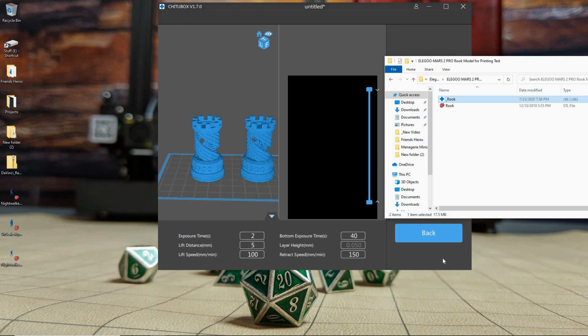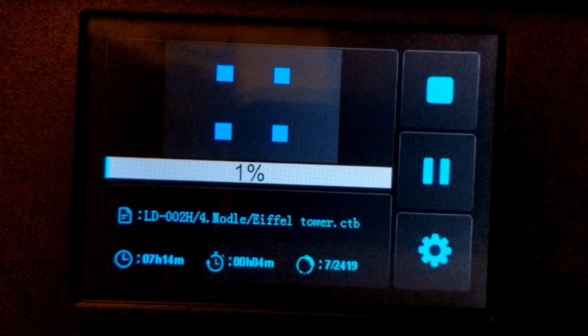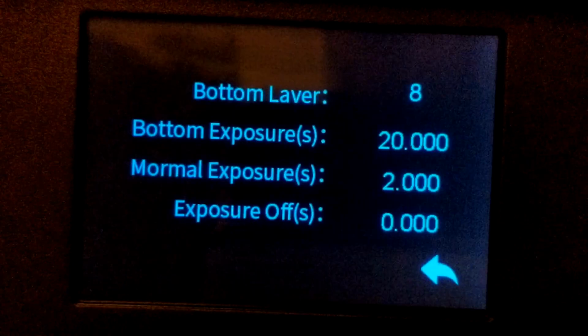However, you'll notice the bottom layer count is missing. I would recommend using a bottom layer count of 6 to start with, but if you really want to know what the test was using on most printers while the test is running, you can actually hit the gear icon and then it'll give you that information.